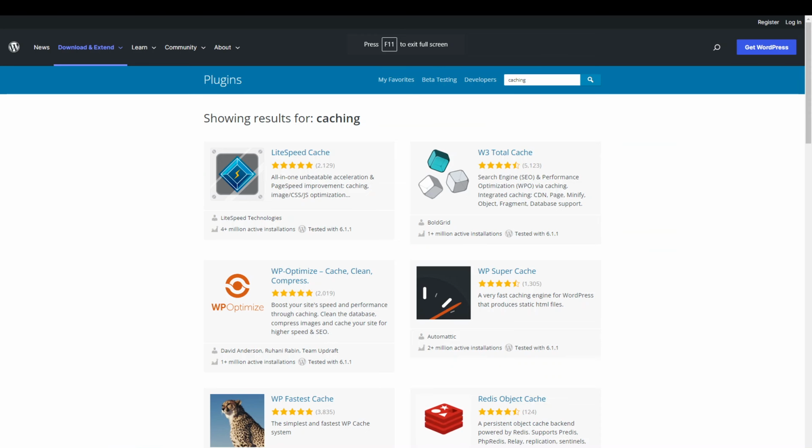The next thing you want to do is set up a WordPress caching plugin if you don't already have one. All top WordPress hosting companies now offer built-in caching solutions that you can turn on to improve your website speed, but you can also use a WordPress caching plugin to improve your website performance.